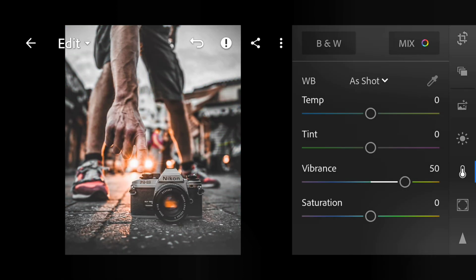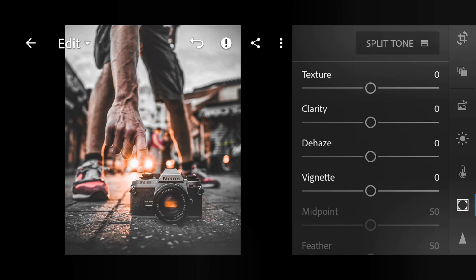Let's move to effects. 60 for clarity. Dehaze to 20 and -10 for vignette.